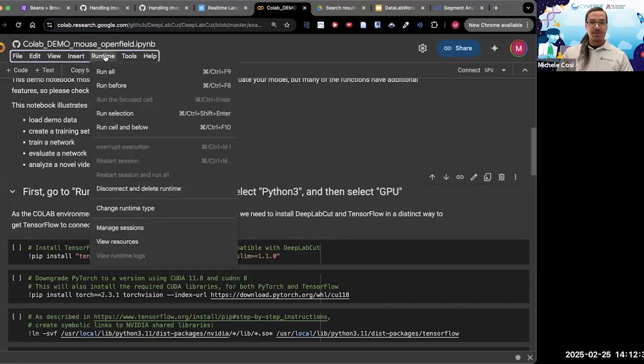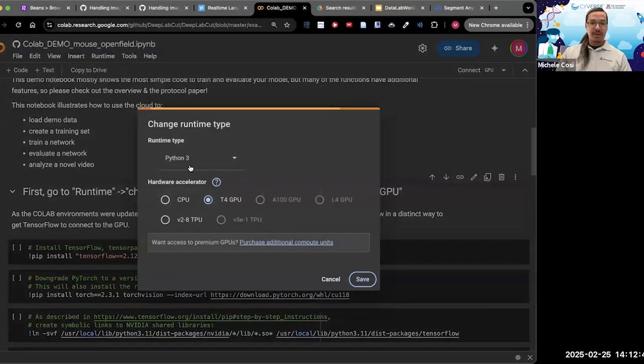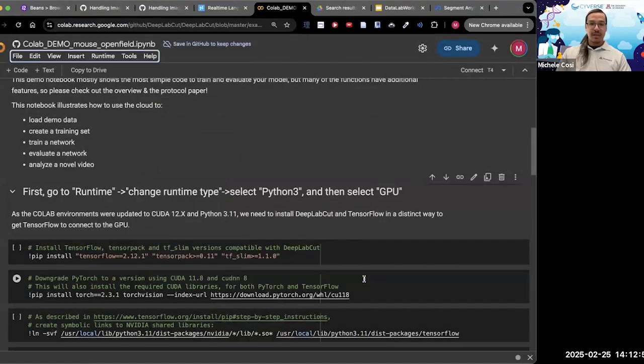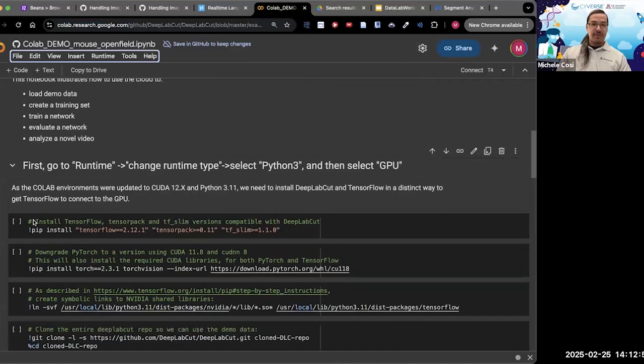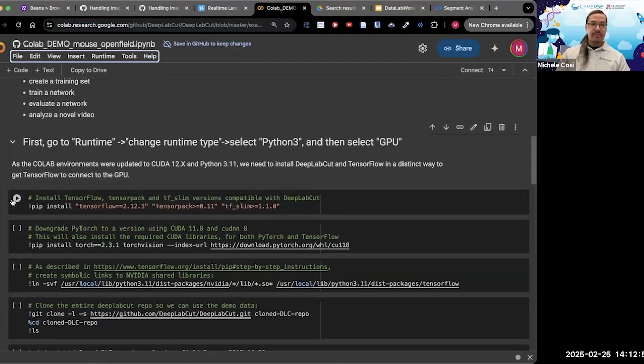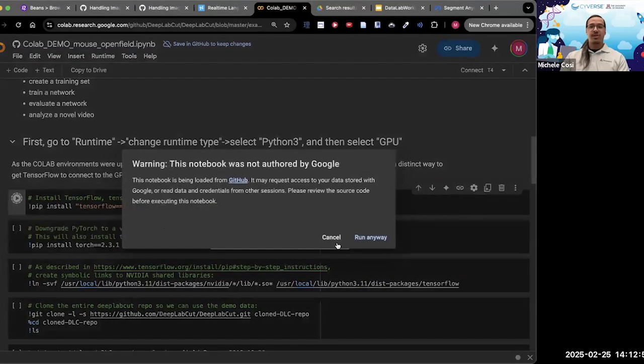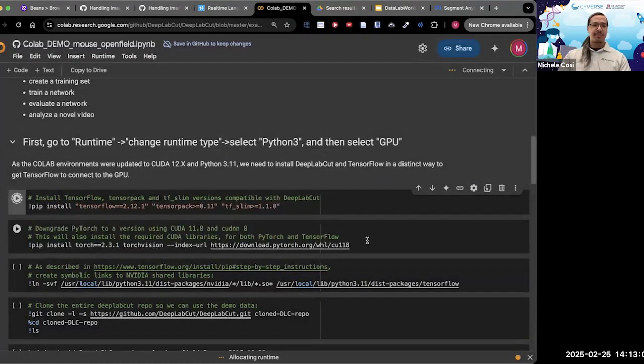Okay, runtime, change runtime type, Python 3, and T4 GPU. You're going to click save. And for the first box over here, click go. It is just going to install a couple of things, and click run anyway.